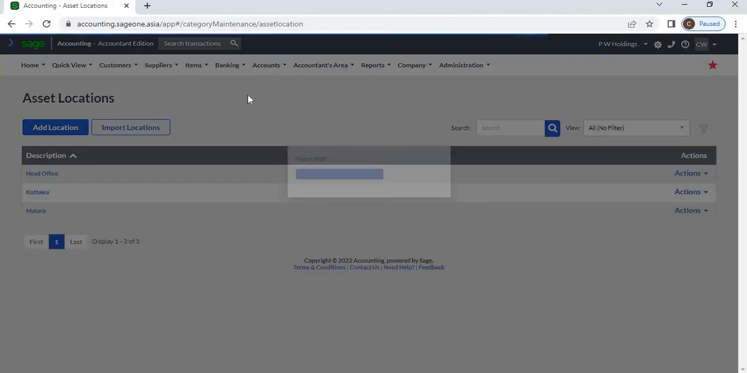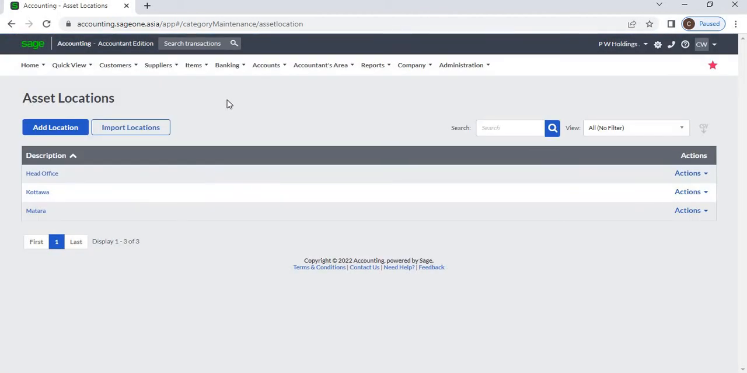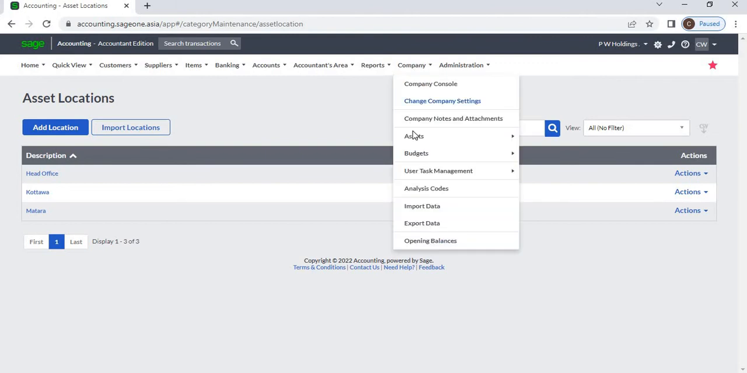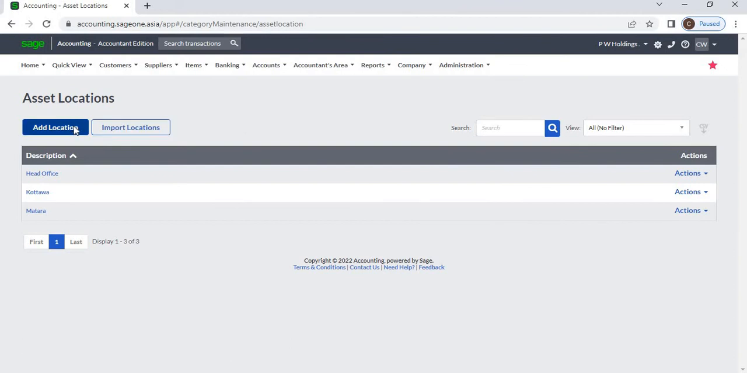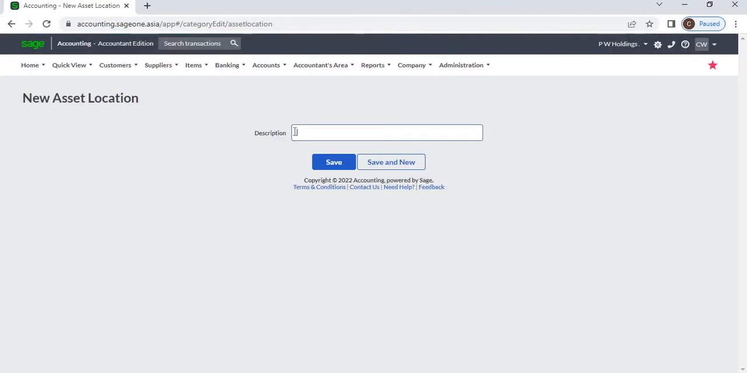The next is asset locations. From here you can create asset locations. Go to company, assets, asset locations, click add location. Here you can enter your asset location and save.